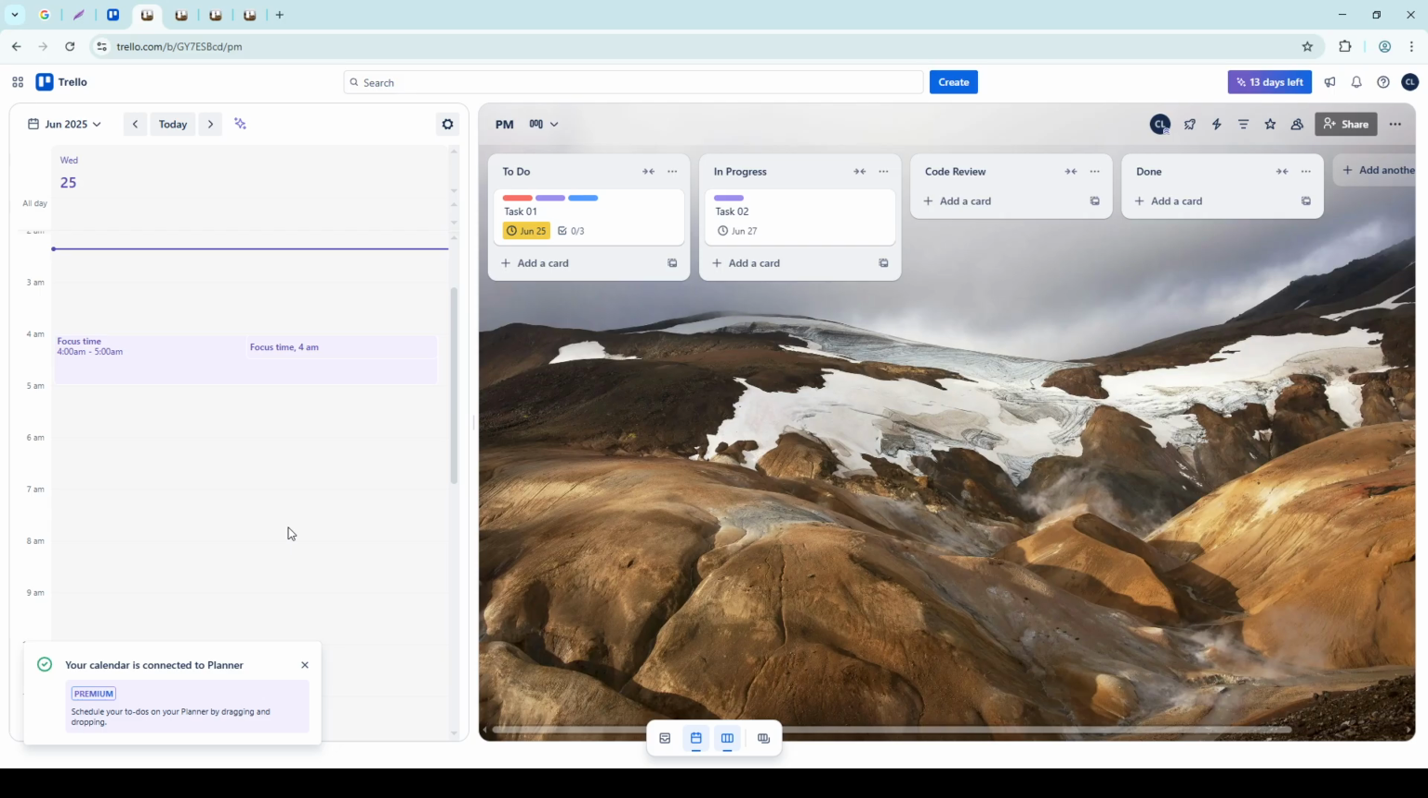By using Trello Planner's drag and drop scheduling, you can efficiently organize your workload, making it a great complement to your usual Trello setup.